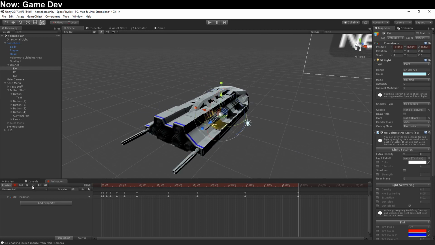In order to see whether or not that looks good, we'll hit play and we'll watch it fly around. Now you can see this is fairly stiff and inorganic, but that's fine. It's a drone.